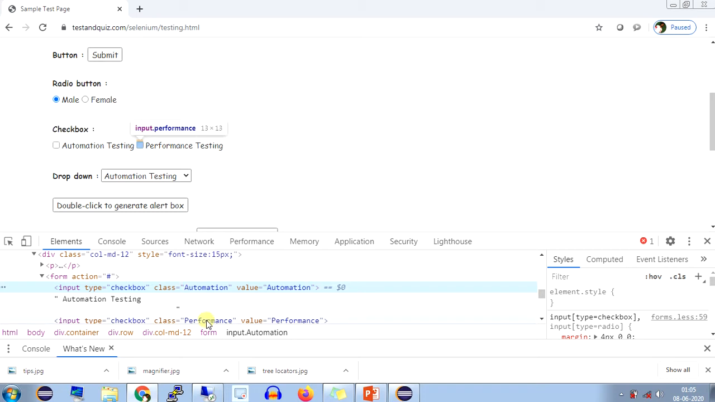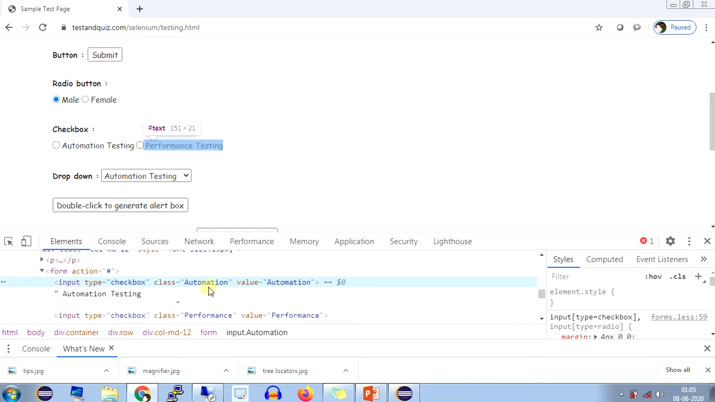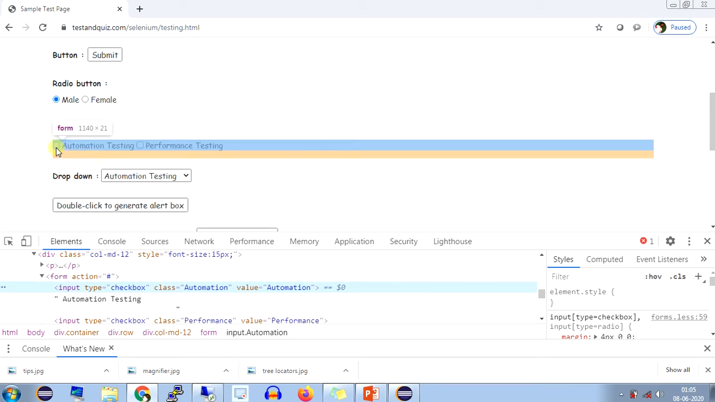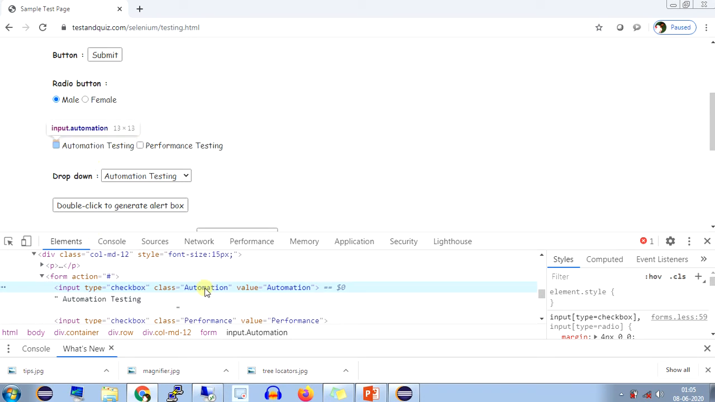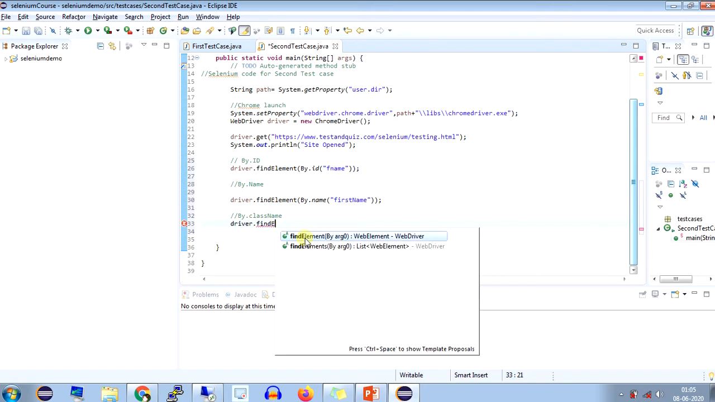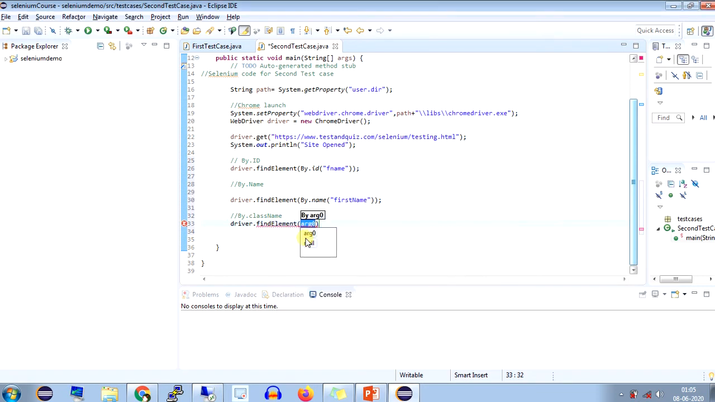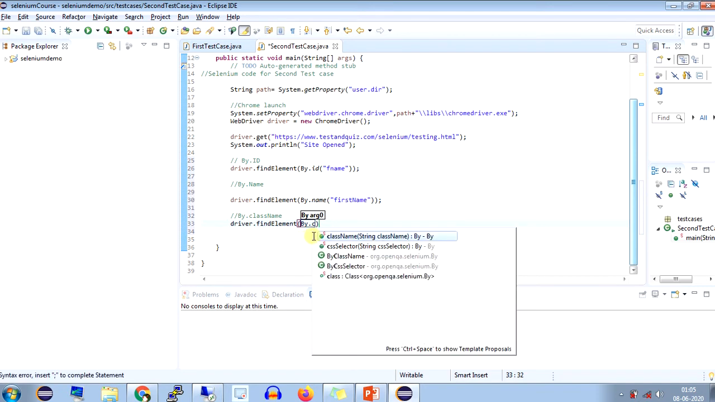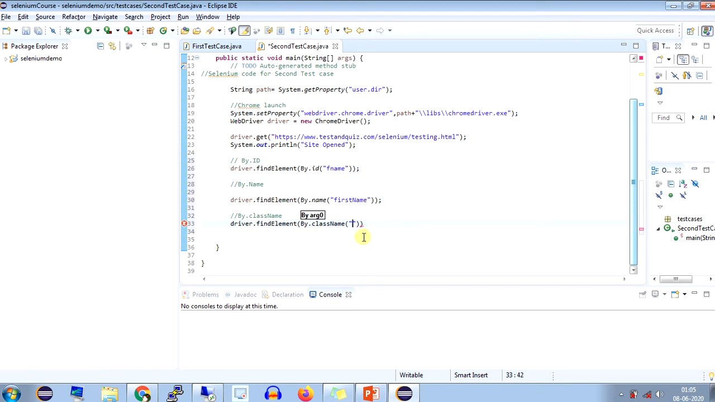Also we have the second checkbox for performance as well. So let's try this automation checkbox. Let me copy the value of class, and then here we have to write driver dot find element, and then the strategy is by dot class name. In double quotes we need to add the value automation and then semicolon. So this is the third strategy, by class name.